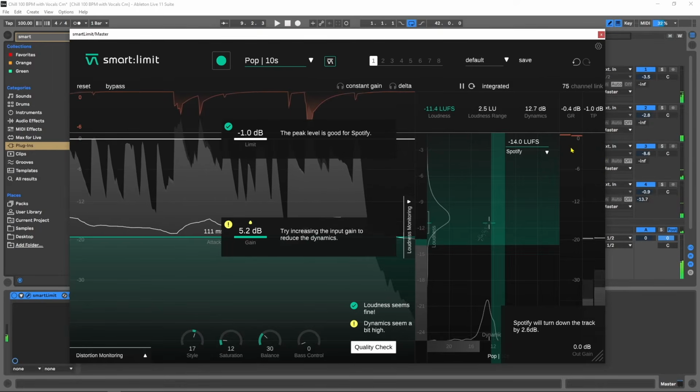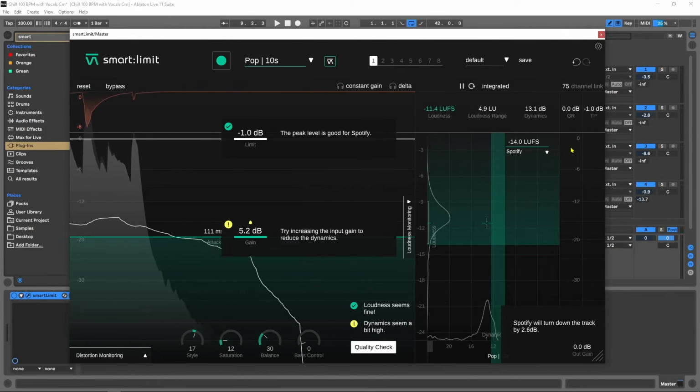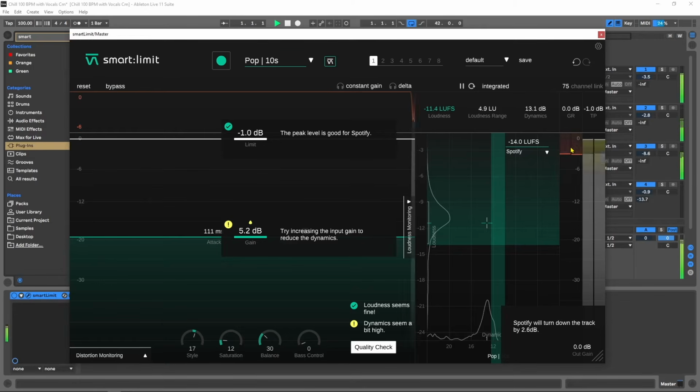So again, really we're only getting gain reduction when the bass and the kick happens at the same time. What we're looking to do is make it sound good while getting it to sound loud in comparison to what else is going to be uploaded to Spotify, but still sound like the track we want it to sound like in the end. And I'm going to leave it right around 5.2 for a second.